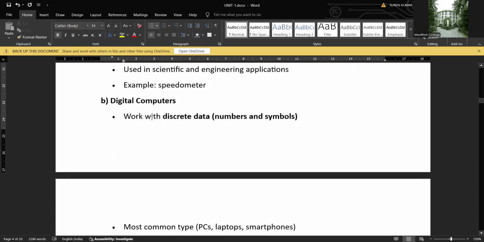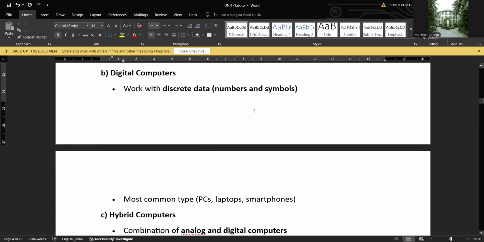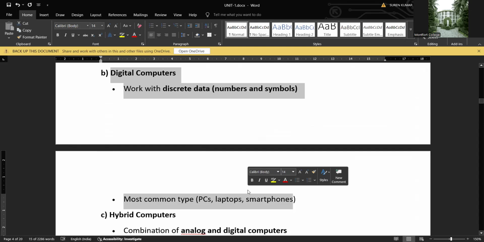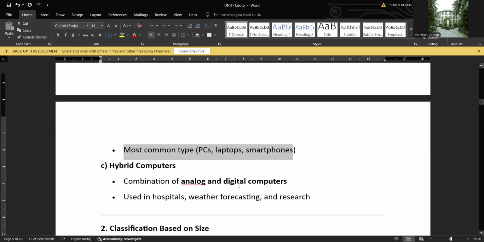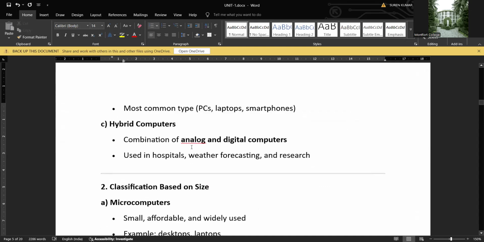Coming to digital computers, they work with discrete data, numbers and symbols. Presently we are dealing with this. Our present generation deals with digital computers, not analog computers. The most common types are PCs, laptops, and smartphones, which work as digital computers. Coming to hybrid, it is a combination of analog and digital computers.